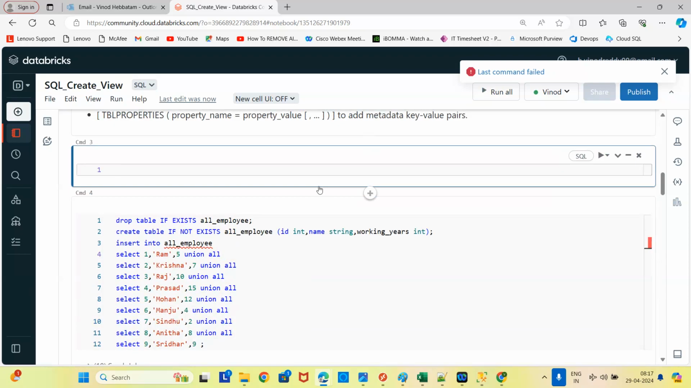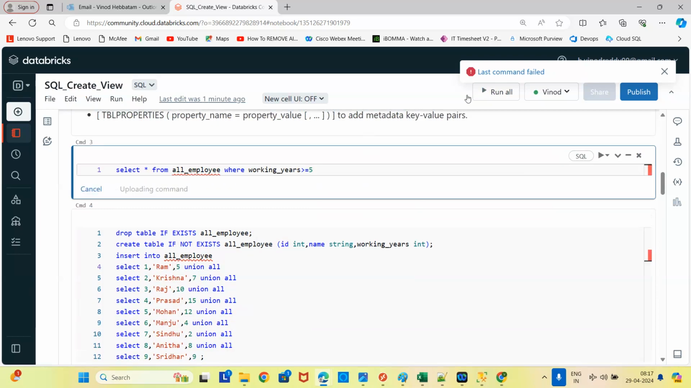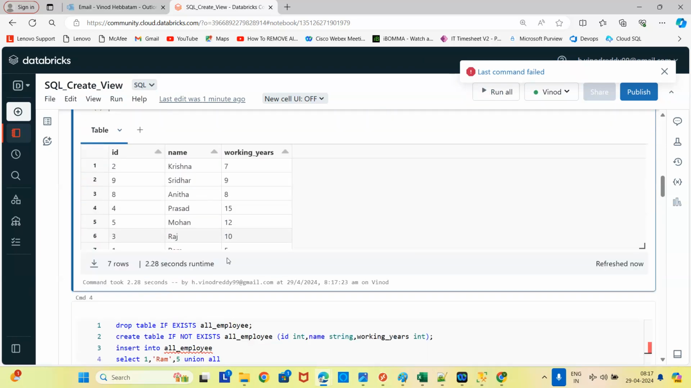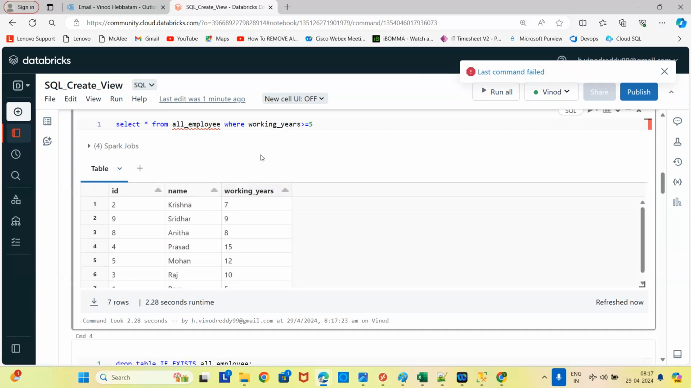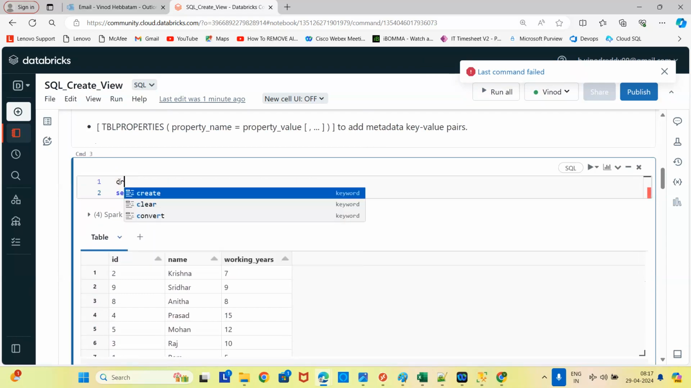How will you write that? Select star from the table, all employees. If you type all, it should actually show, but it is not showing. It's okay. All employee, where working years is greater than or equal to 5. That's a condition, right? Okay, I will fetch this information. That's absolutely fine. Now I want to reuse this again and again, so I'll create a view.